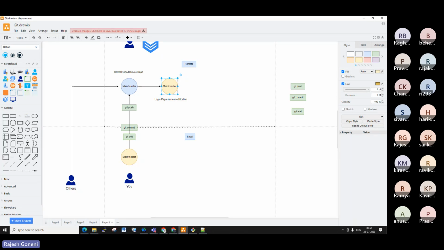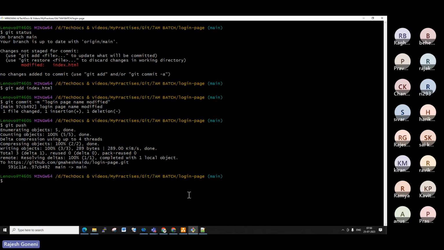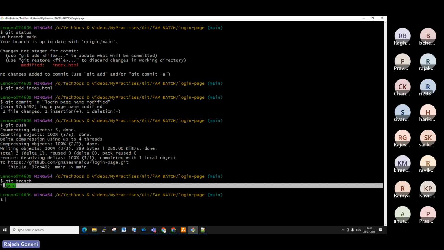So how to create a new branch? That's very important. How to create a new branch? For example, you can check with git branch. If you hit enter, you'll get the branch name, main. So whichever branch you're connected to, the name will be displayed here. Okay, I want to create a new branch. How to create a new branch?